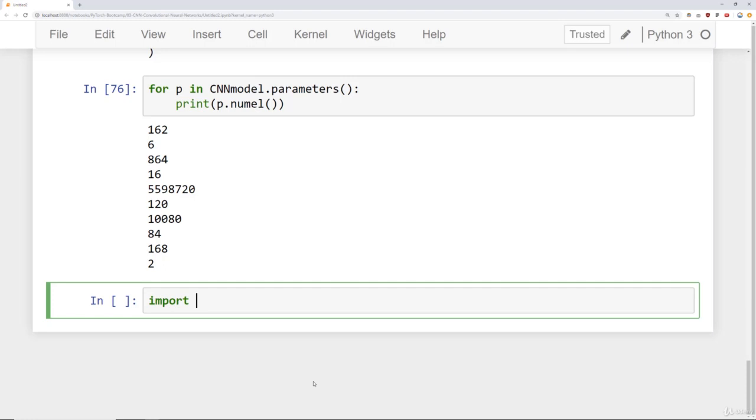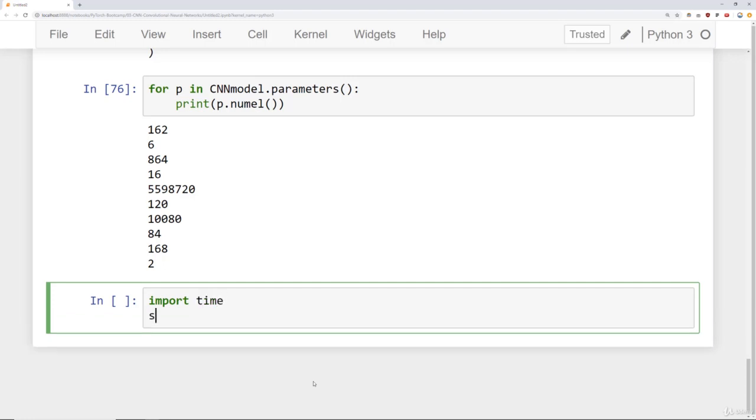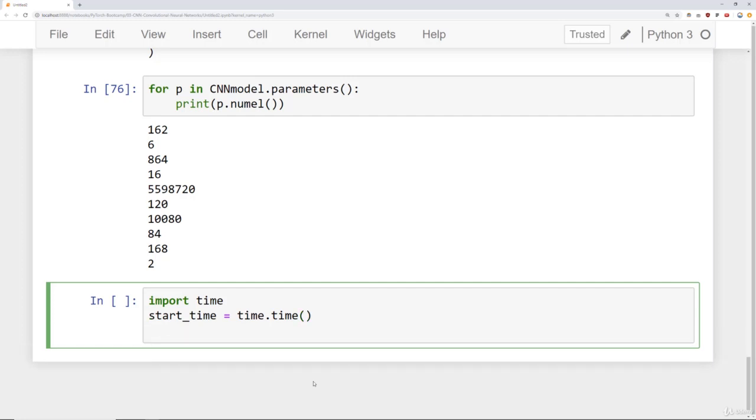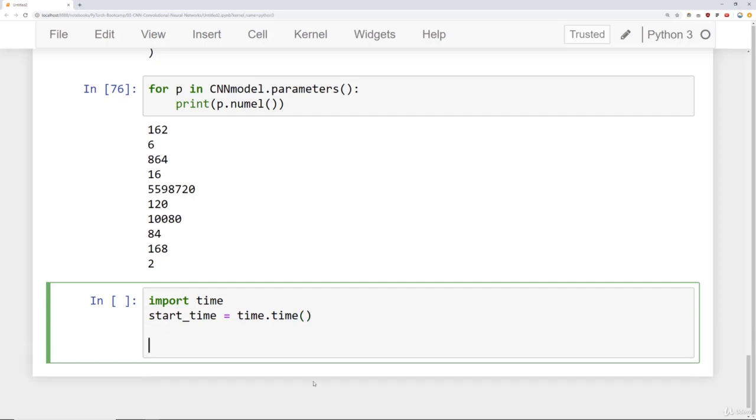As always, we'll begin by importing time in order to get an idea of how long this training takes. As always, this is going to be hardware dependent, so your training time is most likely not going to be similar to mine, depending on what kind of computer you're running. And then we record our start time, and at the very end we'll say total time is equal to the current time, time.time, minus the start time.